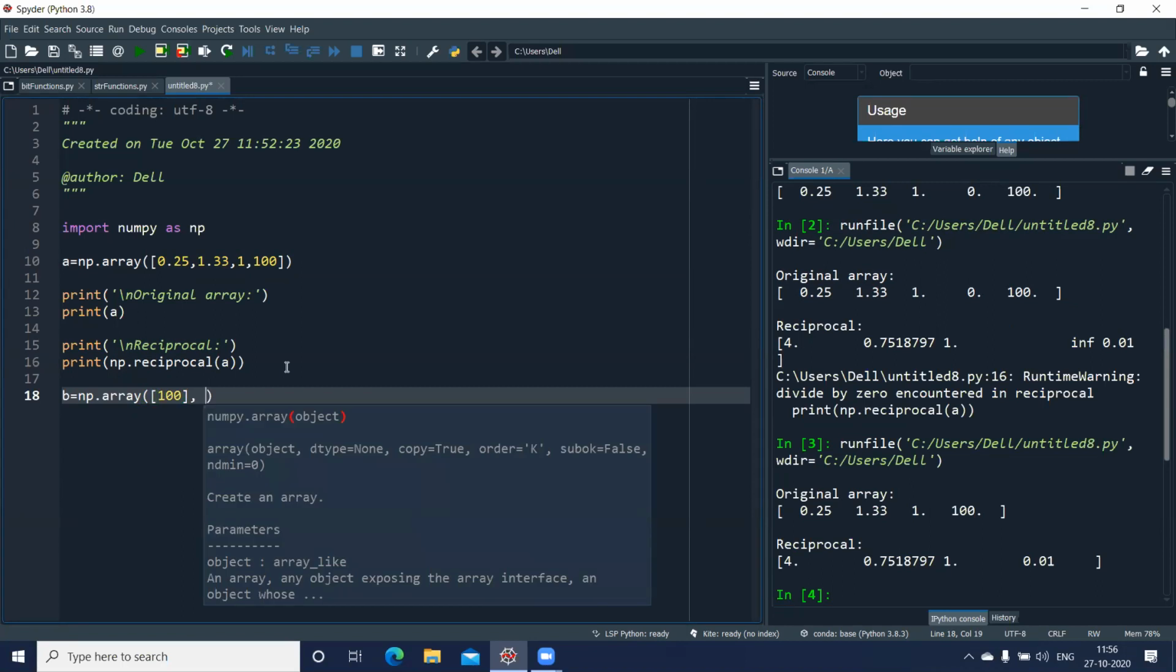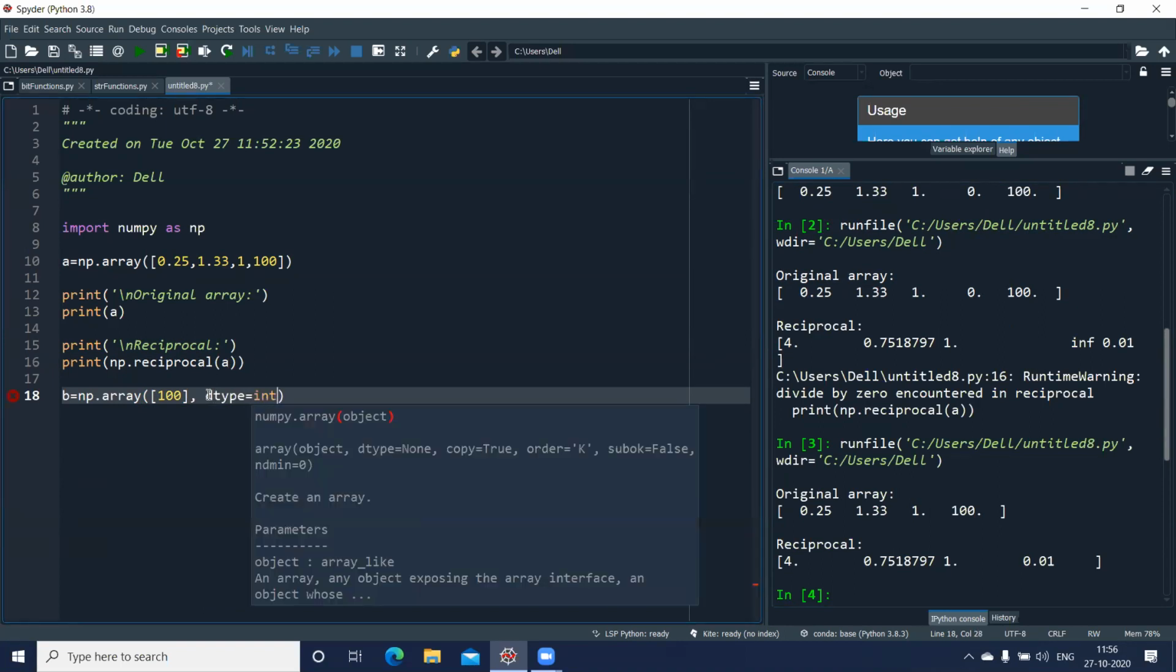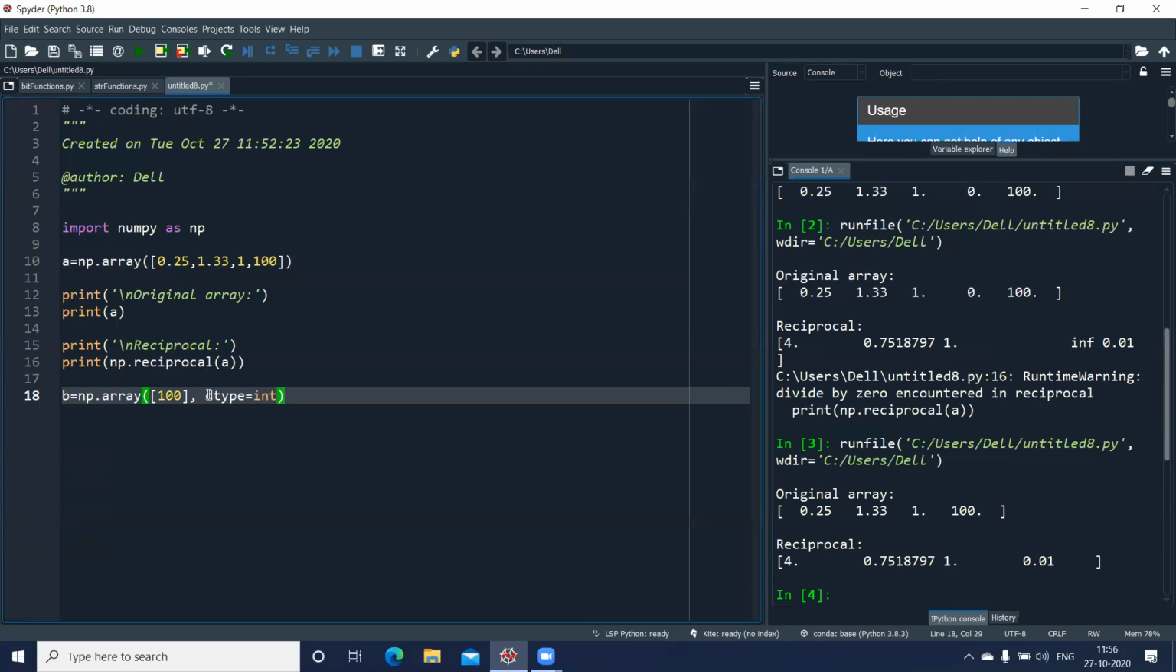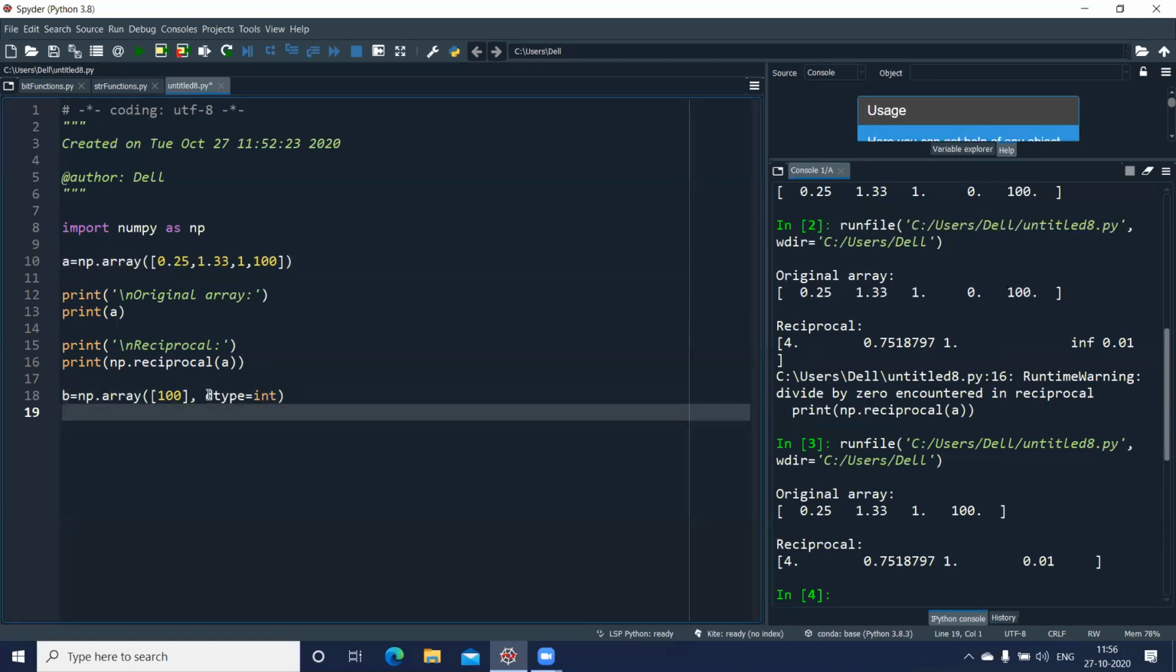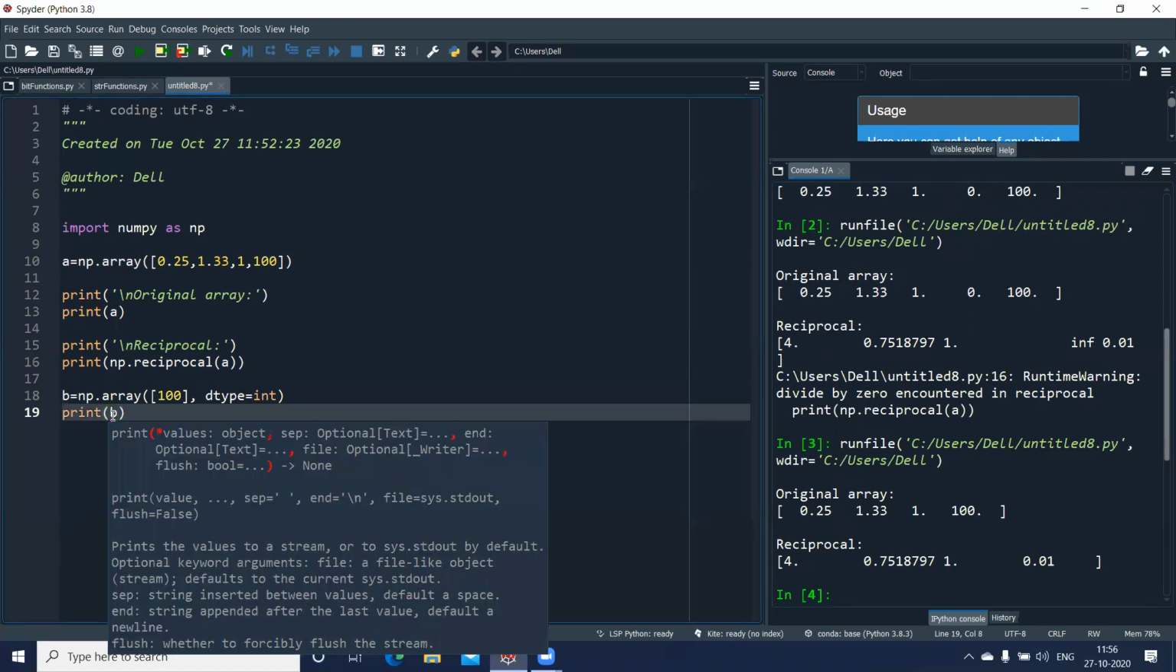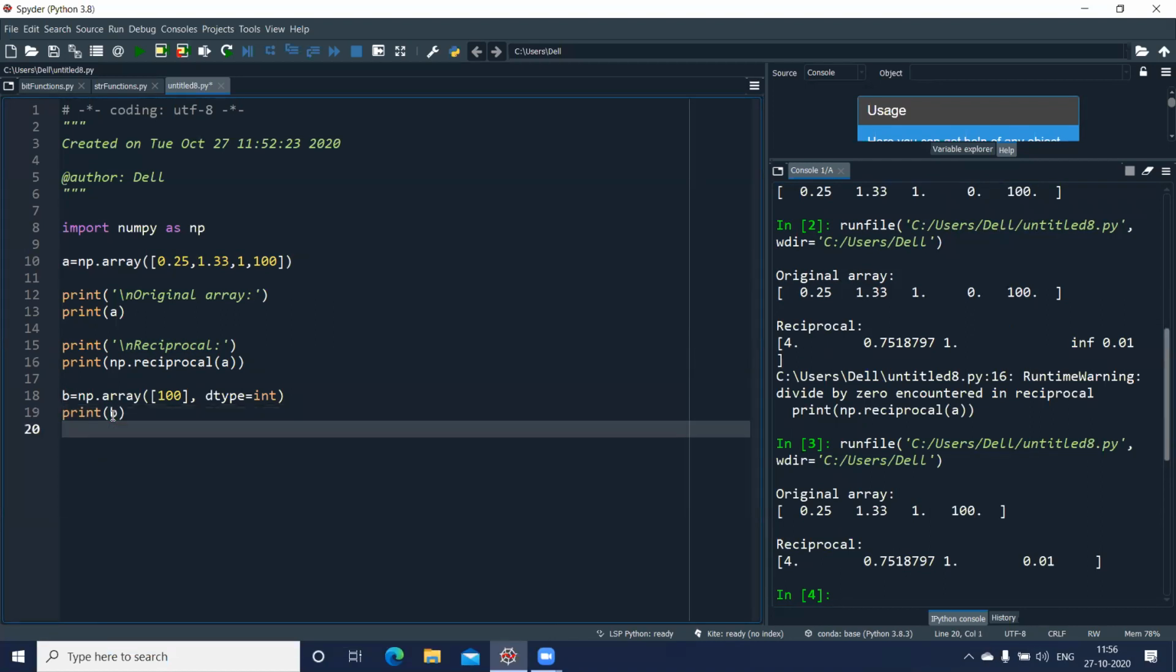Now, in the previous example, when we created the original array, the type was a float type. Now, if I change this to integer, say dtype equal to int, for 100 you were getting the answer 0.01 earlier. Let us see whether we get the same answer again. Let me print b, and then the reciprocal of b.